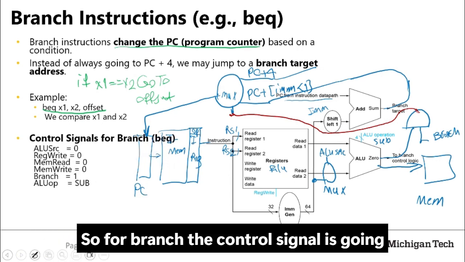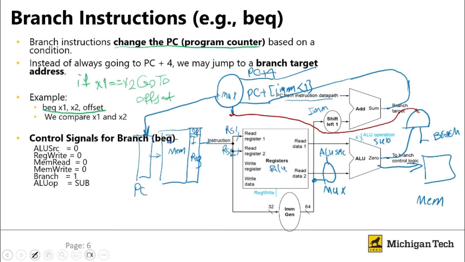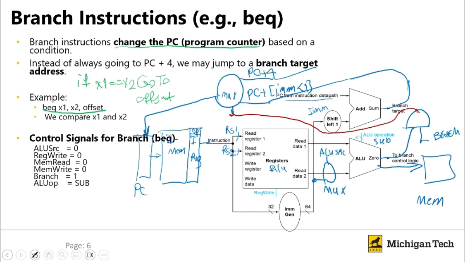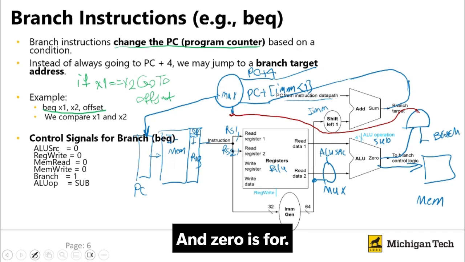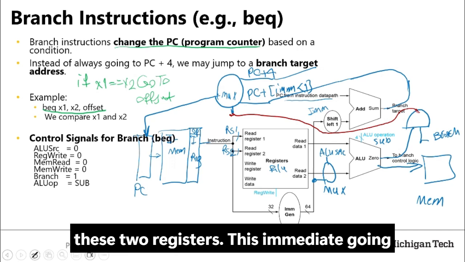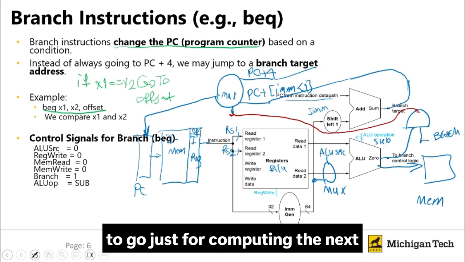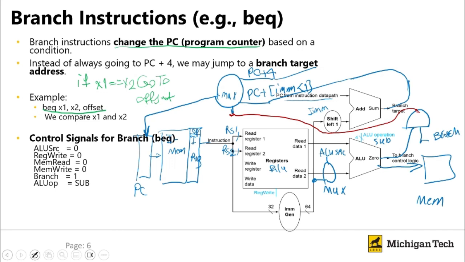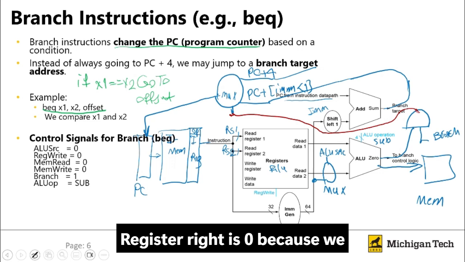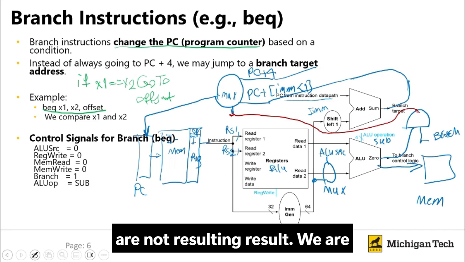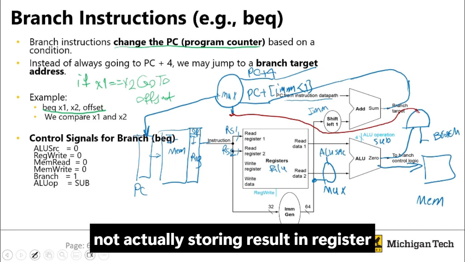So for branch, the control signal is going to be like that. ALU source needs to be 0. And 0 is for a register, because we need to get these two registers. This immediate is going to go just for computing the next address. So this is 0, meaning it's coming from the register file. Register write is 0 because we are not doing anything here. We are not storing the result in the register file.